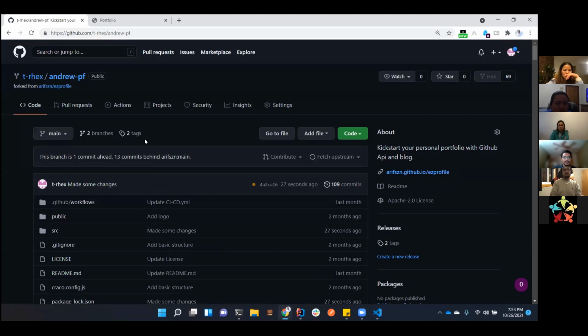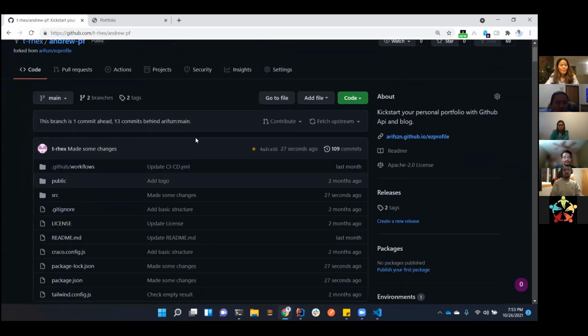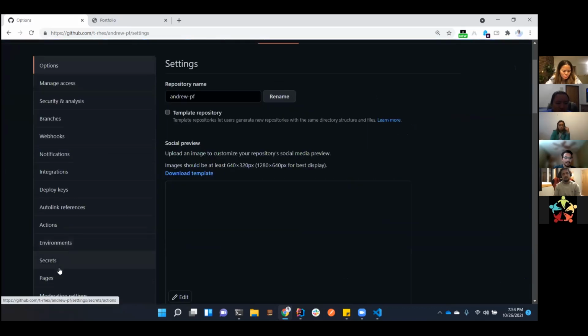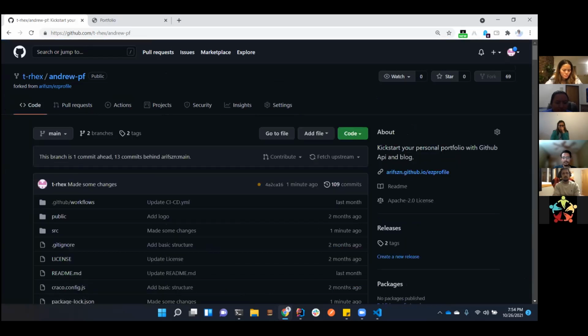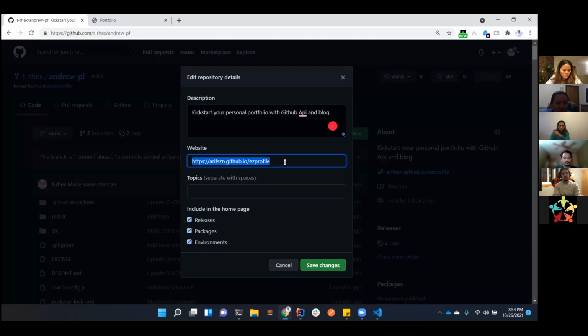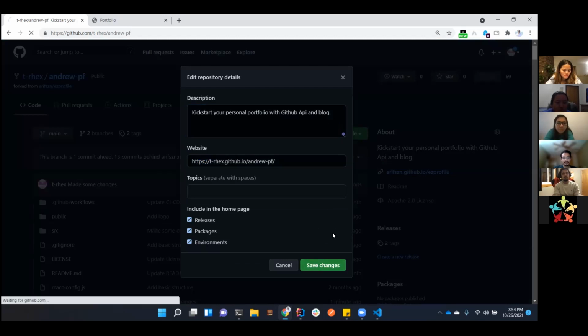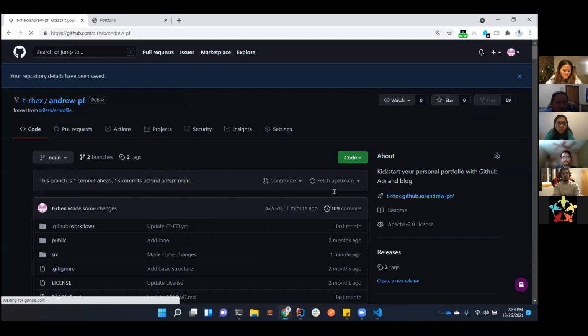Okay. So now we see there are some new changes. Let me also do one thing. Let me go to settings, go to Pages, and let me grab this here. And you can go to your code and replace your website name over here. Save. Okay, it's probably deploying, so it will take some time.